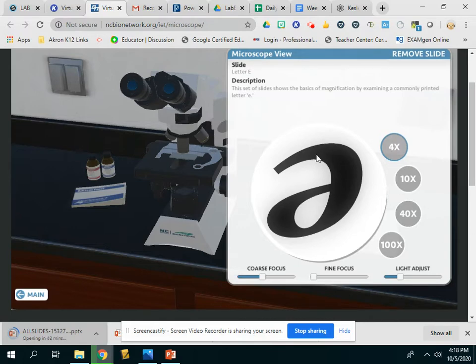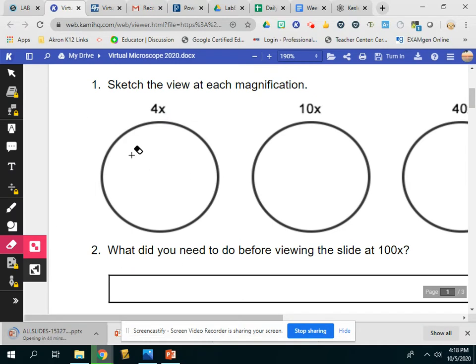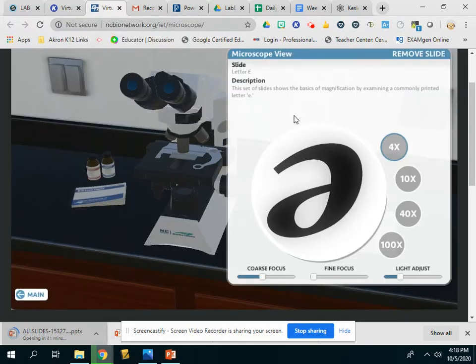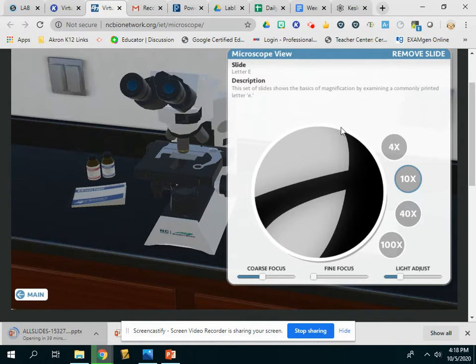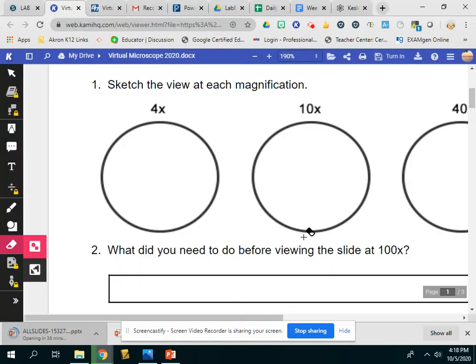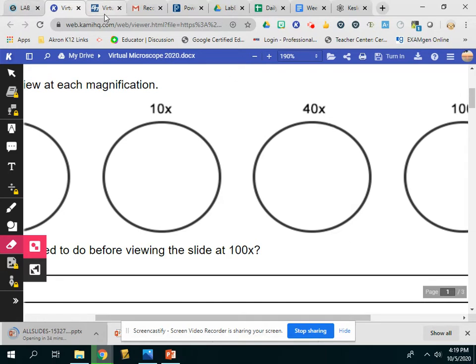And then you're going to draw this in your first circle to the best of your ability. I'm not grading you on artistic talent. I'm just grading on what you're seeing or what you should be seeing. And then you're going to go to the 10x. So this will enlarge it a bit more, kind of brings you closer, and you can play around with your coarse adjustment or the fine adjustment if you think you need to. If you think you need more light, you can do that. You're going to draw it exactly at what you see in that field. And then we're going to go to the 40x.